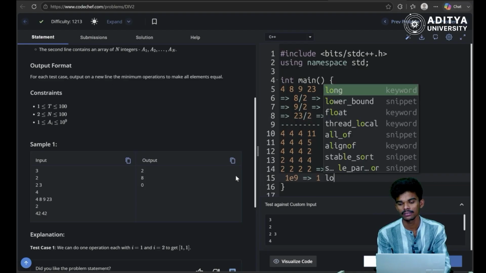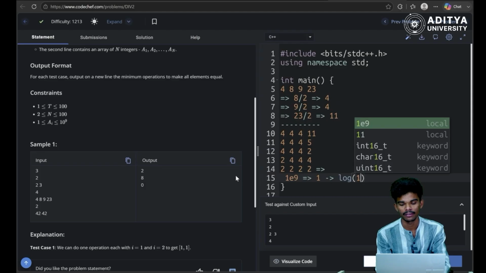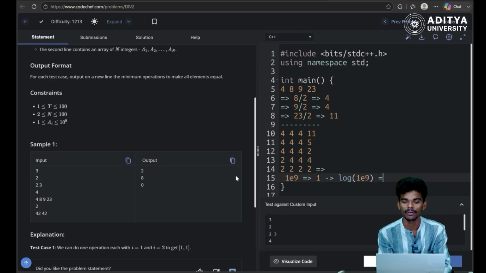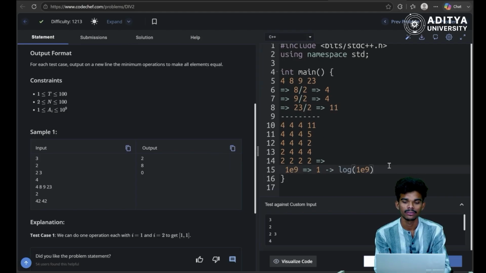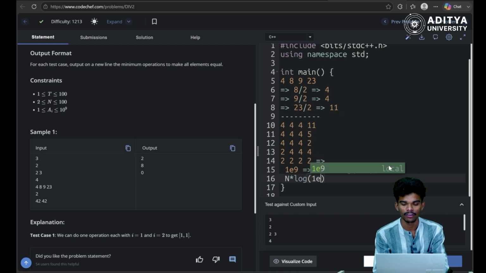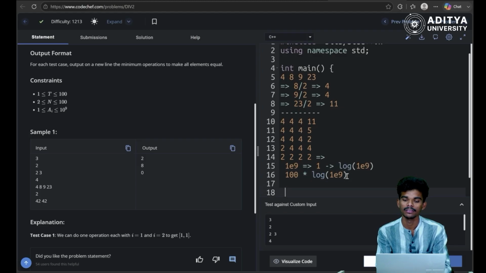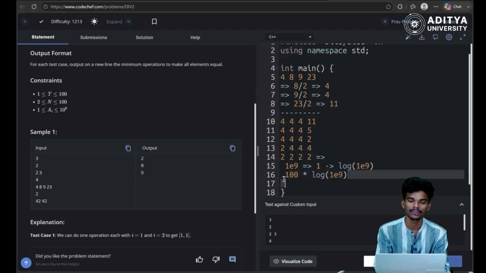Coming to the constraints, here we have a equal to 1e9, which will come to 1 in the worst case, log of 1e9. So it will take about 18 operations. We need to perform this for every element, so it will be n log 1e9. In the worst case every element is 1e9, and n is 100 only, so 100 into 18 operations. If we estimate the time complexity, it is very small.